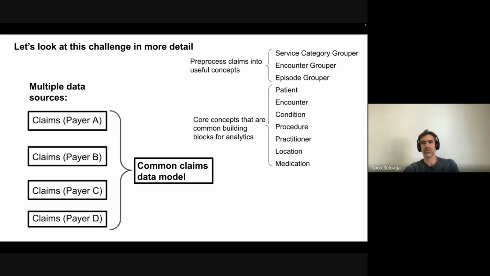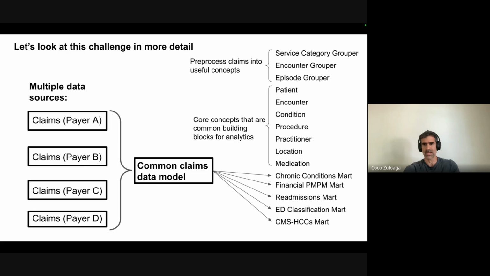And then on top of that, you also need to start defining data marts with more high-level concepts. So for example, you might want a chronic condition mart where all the logic for identifying which patients have which chronic conditions, what are the diagnosis codes or the medications needed to specify the presence of a chronic condition, all that logic could live in a mart designed to answer those kinds of questions. Similarly, you might want a financial mart where concepts used in financial analytics are defined and organized. Similarly, you might want a readmission mart where all the concepts are organized that would help you do readmission analytics. And the same thing for emergency department analytics or for HCCs or for HCC suspecting.